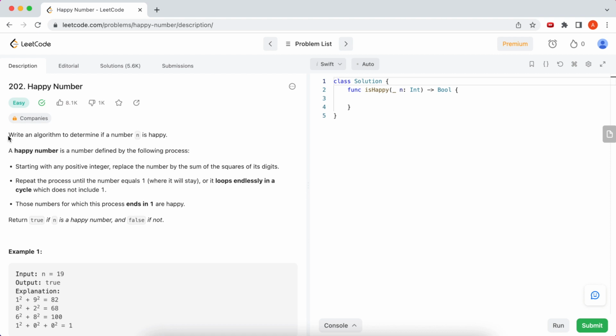Write an algorithm to determine if a number n is happy. A happy number is a number defined by the following process. Starting with any positive integer, replace the number by the sum of the squares of its digits. Repeat the process until the number equals 1, where it will stay, or it loops endlessly in a cycle, which does not include 1. Those numbers for which this process ends in 1 are happy. Return true if n is a happy number and false if not.